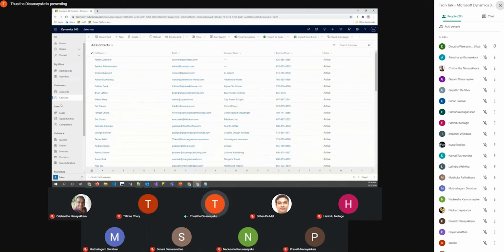So all of these things, the accounts, contacts, leads, opportunities, we call these things entities. Think of the word entity as used for the data table in SQL terms. So we call these entities. The next entity is contact. If you go to a contact, it means that it's a person.